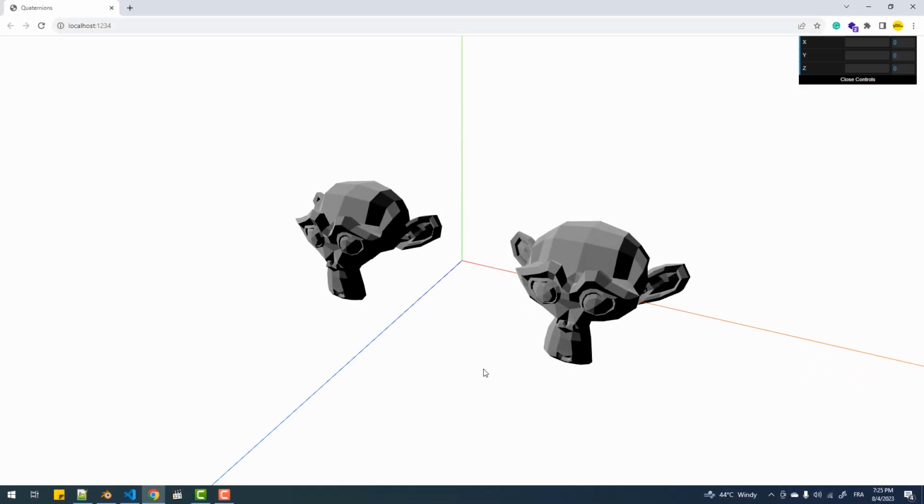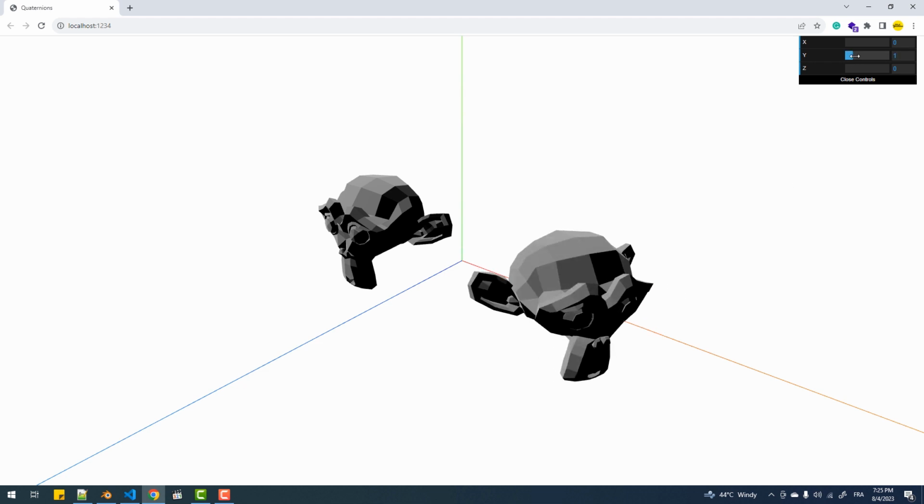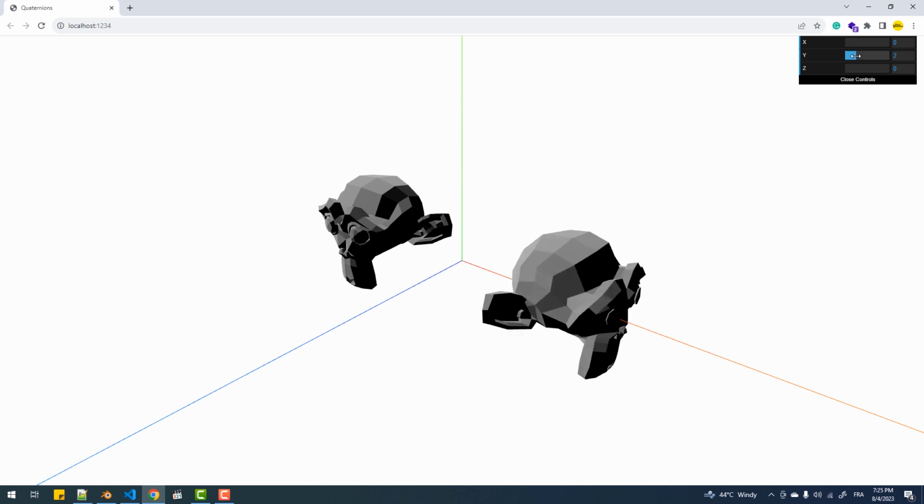I think I've talked enough about the problem, so now time to discover the solution. Quaternions. In a nutshell, a quaternion is a 4D representation of an object's orientation. But how do we use it, you might be asking. Here is an example. If I apply a 90 degree Y rotation on the right monkey, it gets oriented towards the right side of the scene.